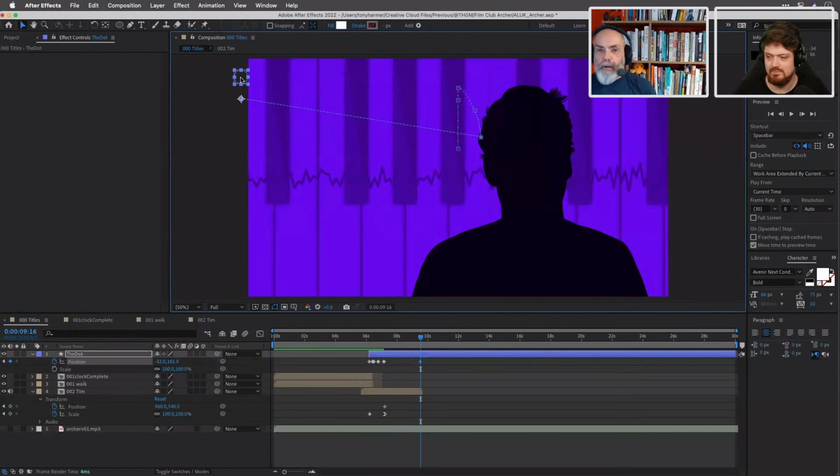stage. I'm working with so many different things. In Animate, it's the stage. Here it's the comp. In Photoshop, it's the canvas.